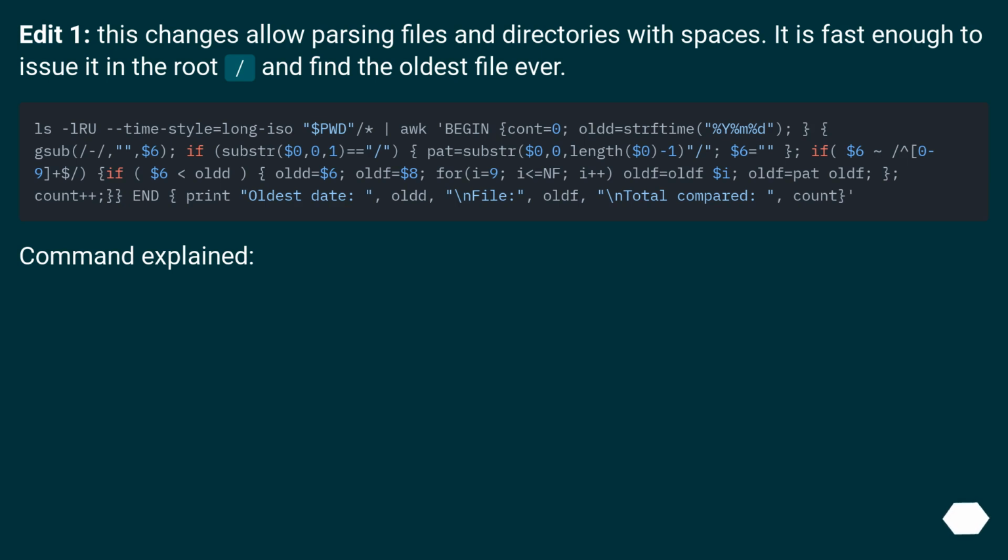Edit 1. These changes allow parsing files and directories with spaces. It is fast enough to issue it in the root and find the oldest file ever. Command explained.